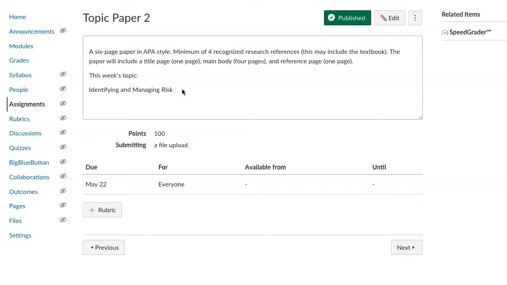If you haven't had it, you don't have to, but my recommendation is don't reinvent the wheel every time you write one of these APA papers. Use the template.